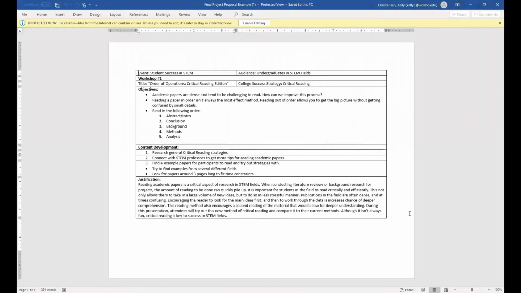Our first one is set up sort of like a table. You'll see here that I've listed that the event is Student Success in STEM. That's what I've titled my whole workshop. The audience, just as a reminder to myself, are undergraduates in STEM fields, so science, technology, engineering, and mathematics.